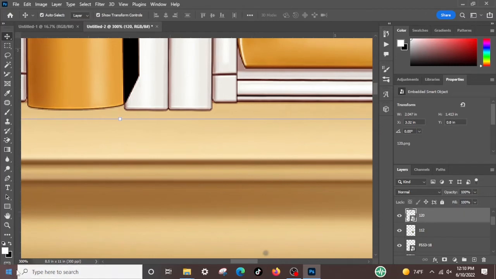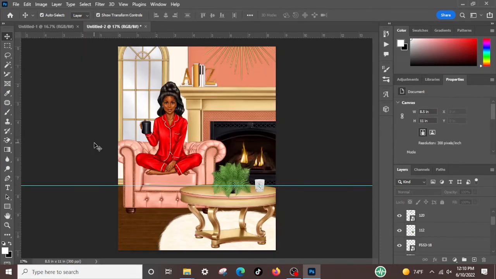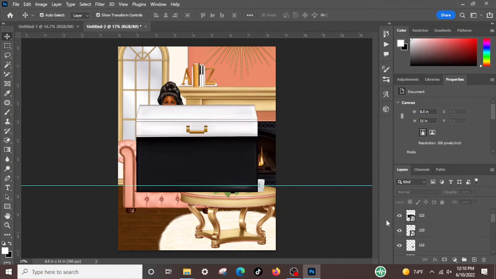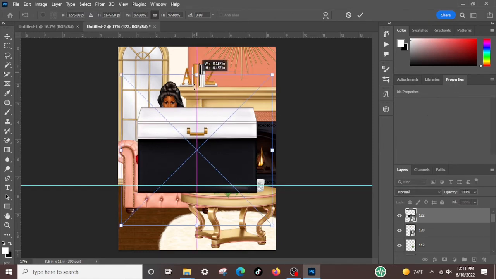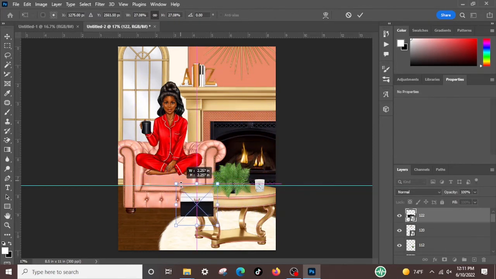So I increased it 300. I'm going to decrease it back to 17% so that way I can take another look at it. Okay, so I'm happy with that being right there. Okay, I'm going to decrease the size of this layer, put this down here on the coffee table, but I'm going to shrink it just a little bit more.